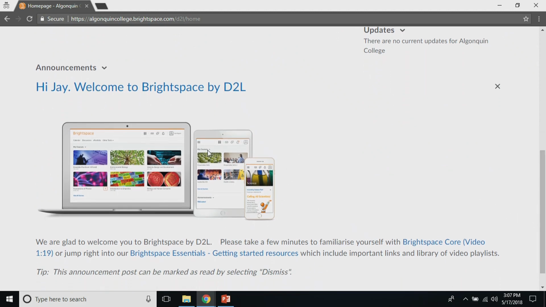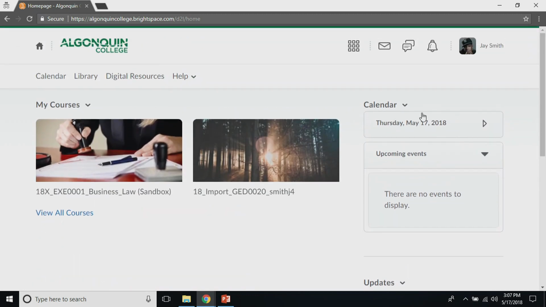So this is the introduction to Brightspace that you will see the first time you log in. And then the last piece of the homepage that we need to talk about is this nav bar up here. And this nav bar is something that will change depending on whether you are at the college level or within a course. And we'll talk about the course nav bar very soon.